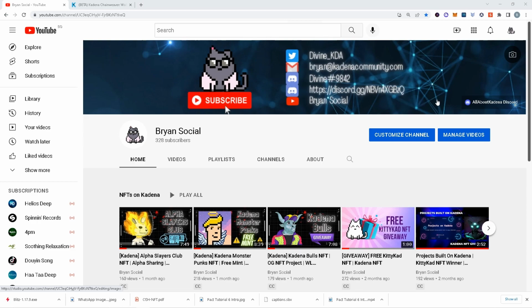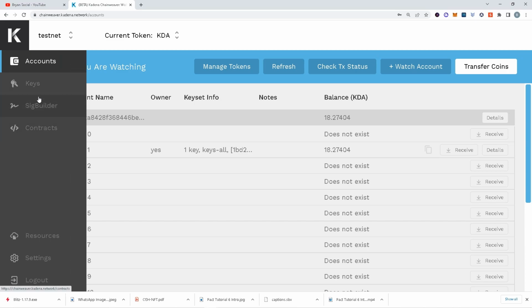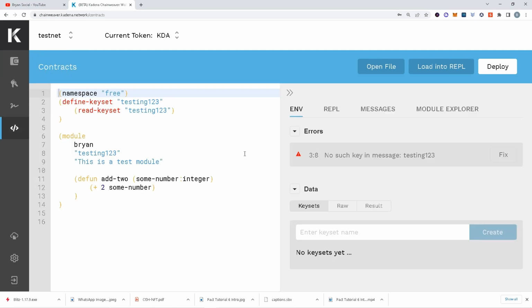In this tutorial, we will go over how to interact with a smart contract on Kadena. Let's open up Chainweaver and make sure you have selected testnet. Next, let's try to find a test contract for this tutorial. Navigate to the contracts page by clicking the tab on the far left. Next, we select Module Explorer on the right of the page to find the smart contract.